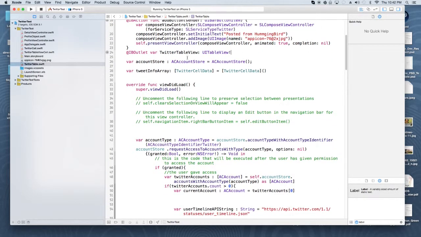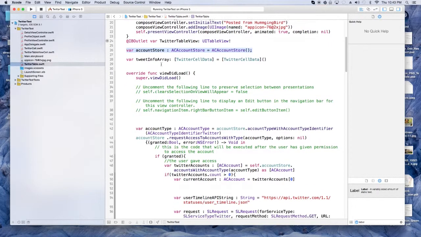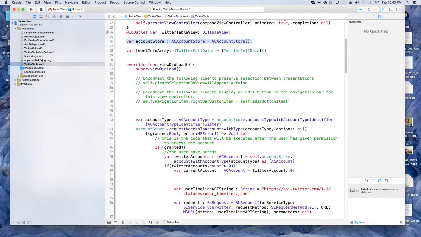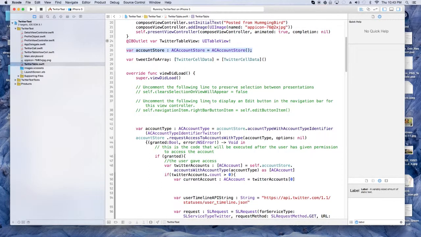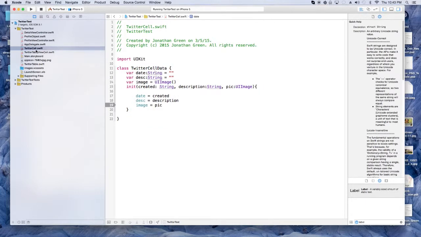Down here, I made this as an attempt to do a refresh. That's why that's there. It's not really needed anymore, but I was consistently using it, I think, through other parts of the app. But this just showed us the account store, and the basic code that comes along with the frameworks that we need to actually get things going. This is the array I used right here for all the data, and Twitter cell data is the actual class type for everything that I was accepting. You can see there.